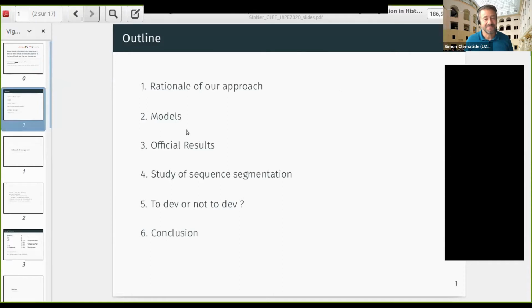First, I will be presenting the rationale of our approach. Then I will present the models we used, the official results, and some studies we did before and after the official runs. So before, we studied the sequence segmentation, and after the runs we tested whether adding dev to train data was useful or not.